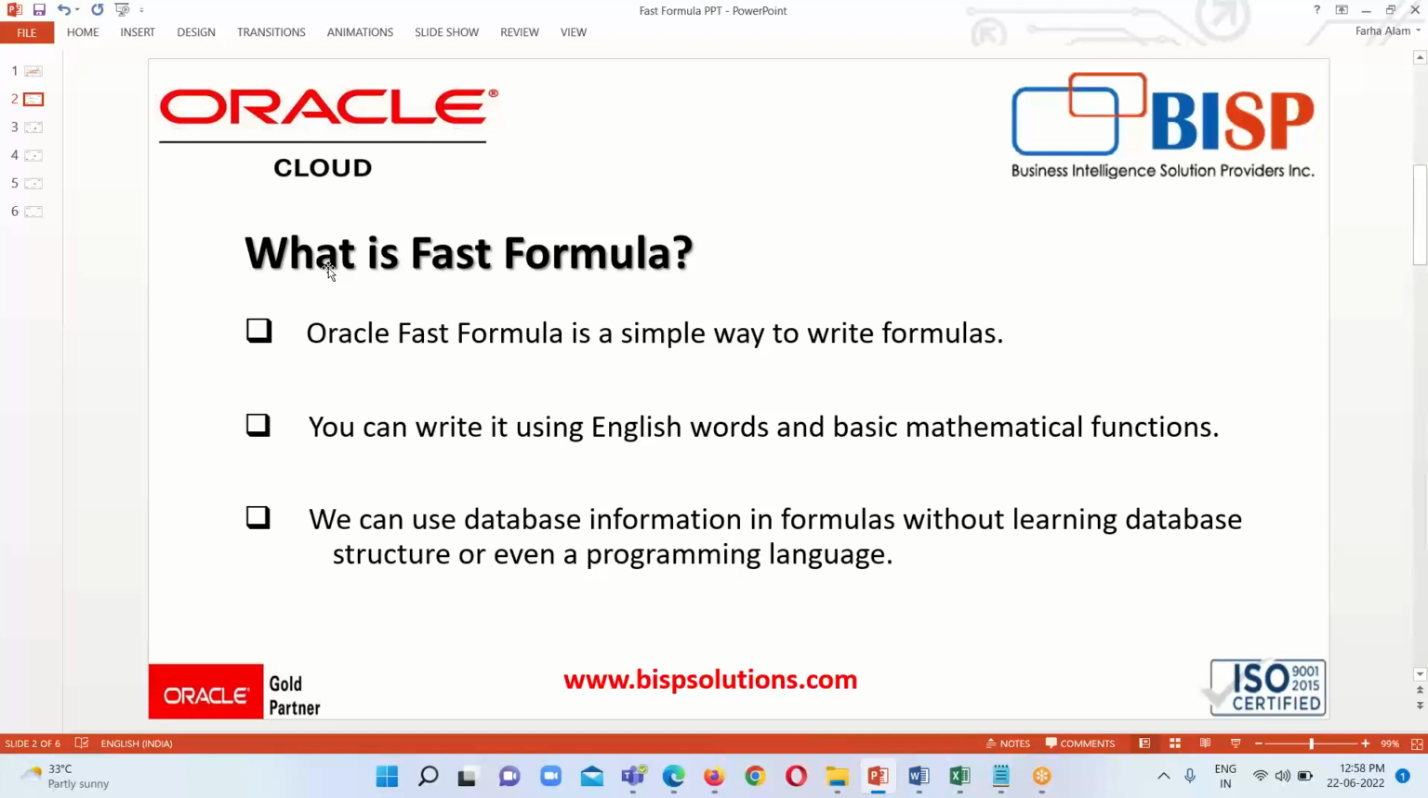Whenever database items come into the picture, SQL queries come to mind. But here in the Oracle Fusion application, we don't need to write any kind of SQL queries or any kind of programming. We don't need to worry about anything. We just need some basic knowledge of how to use a particular thing in a particular place. This is the overview or introduction of fast formula.